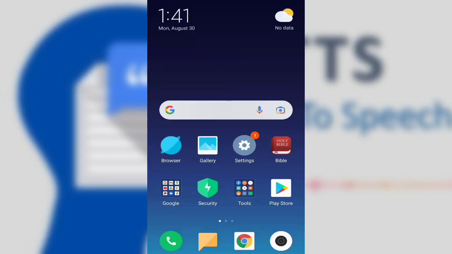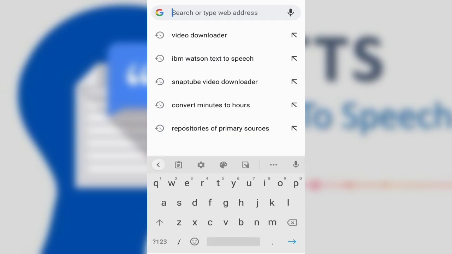Hello guys, today I will teach you how to record and use two different high-quality text-to-speech for free in Android phone. First, go to your browser and type Google Cloud Text-to-Speech. I will put the link of this in the description below.